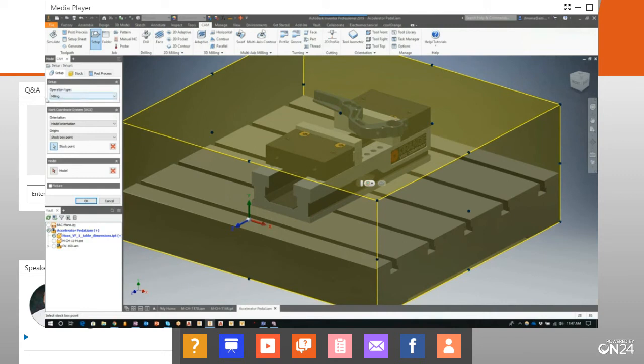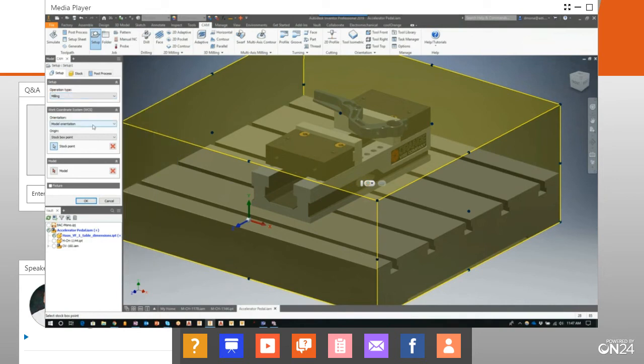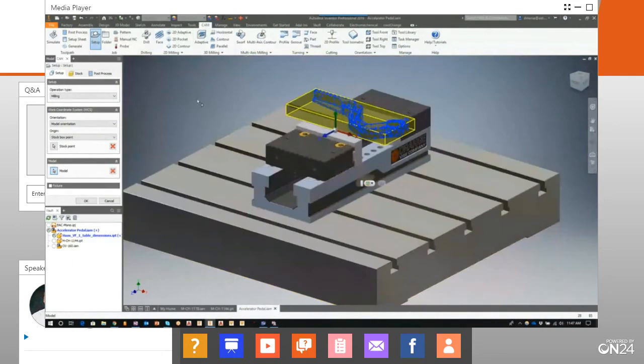So one, I want to make sure I select the operation type that I'm going to do, and then for my model, the first thing I will do is go ahead and actually pick the model. So here I can pick the model just inside the assembly, and it reduces it down and shows me just that bounding box of that stock that will be for that component.